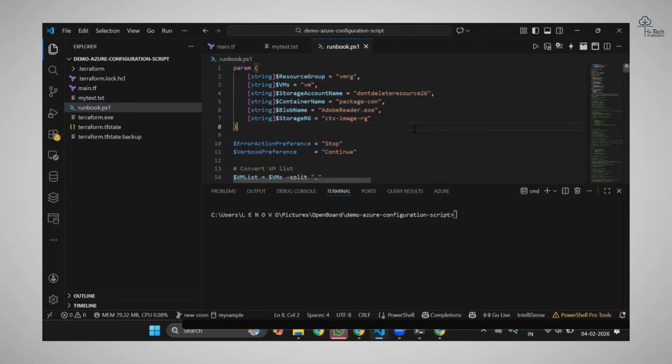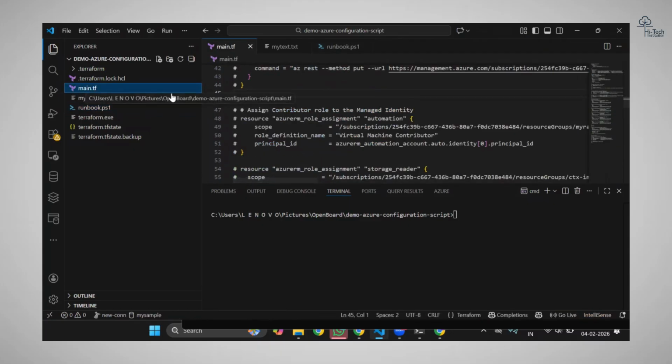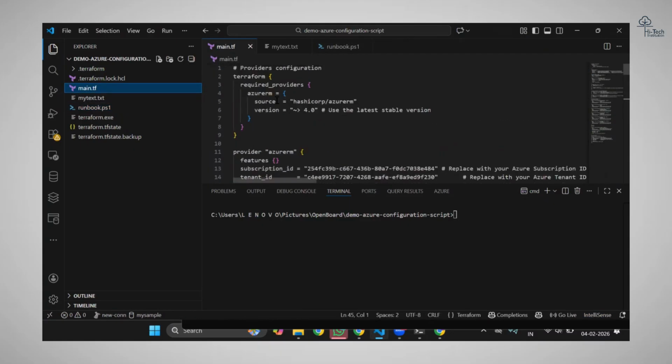The main thing is I'm going to automate. I'm going to create this automation account through this Terraform code only. The runbook and all I'm just going to manage on my local machine. I'm having only the main.tf code, so let's discuss the code.